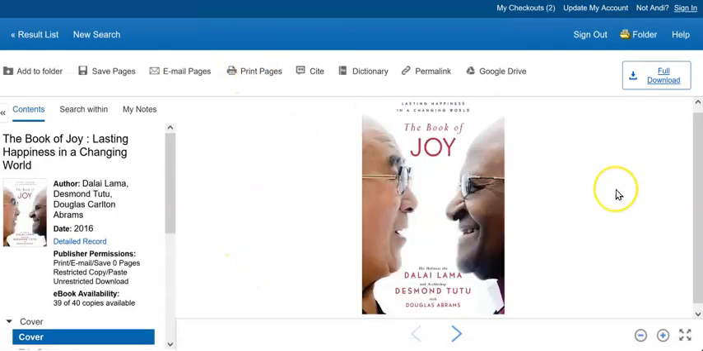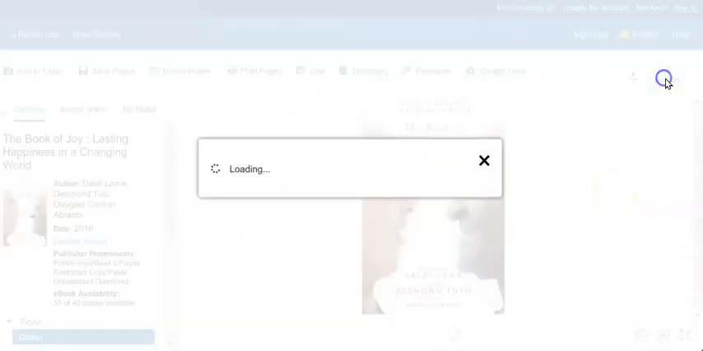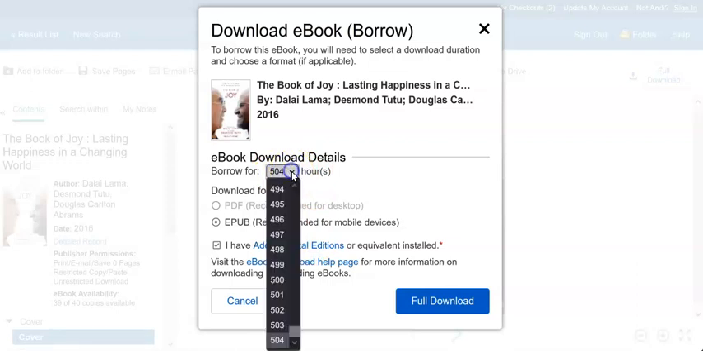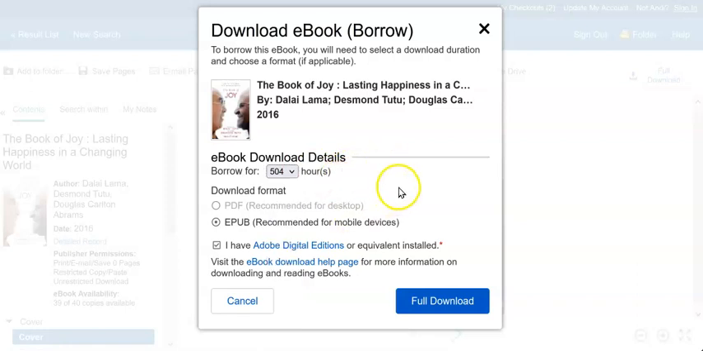So back on the other book that we've been looking at, when I click Full Download, the only option is an EPUB version, and I have to have free software, Adobe Digital Editions, to be able to read the book on my device. This book also restricts the number of hours that I will have access to this book offline. The most I can choose is 504 hours, which if I do the math, divide that by 24 hours in a day, that's 21 days that I could have it on my device.